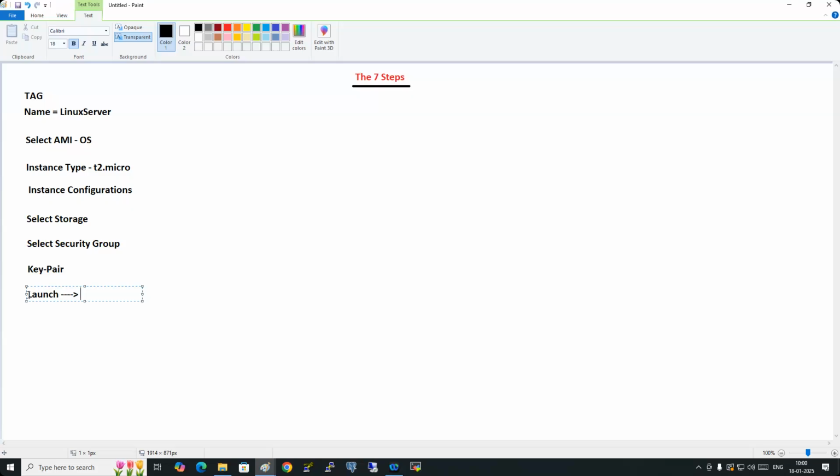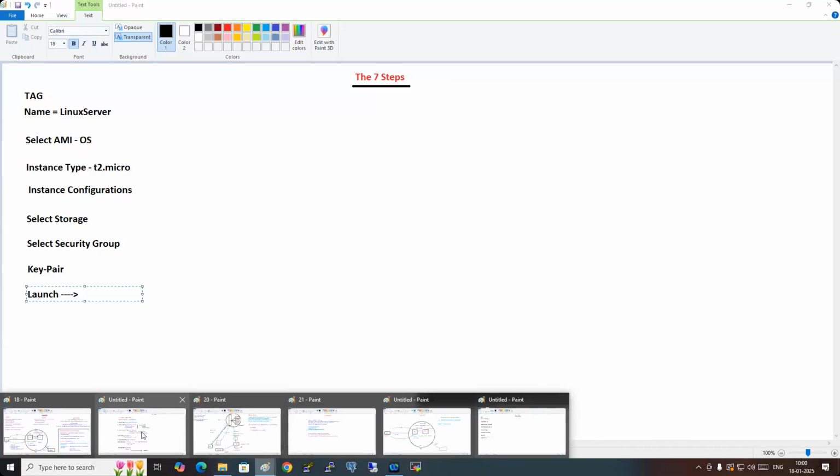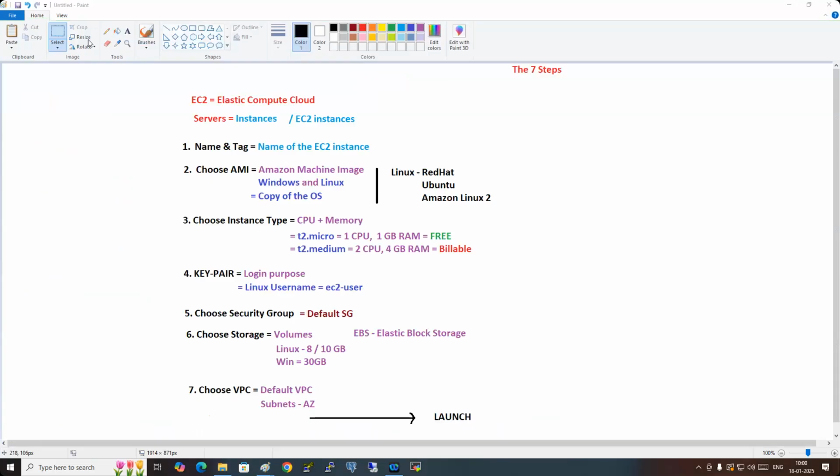Okay, so these are the 7 steps and I wrote them nicely over here. Do you see this? First step is what? Name and tag. Second step is choose AMI. That can be Windows also, that can be Linux also. If it is Linux, which one do we choose? Red Hat, or it can be Ubuntu. And then next one is choose instance type. Instance type is a combination of CPU and memory. Which one are we using here? T2 micro. If you select other than T2 micro, it will be charged and billable.